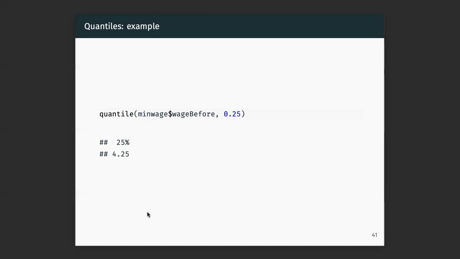And that's defined as 25% of cases in this vector fall below this value, right? And in this case, it's 4.25. 25% of cases in the data are less than or equal to 4.25. And that is actually just that they're equal to 4.25 because that was the federal minimum wage, right?